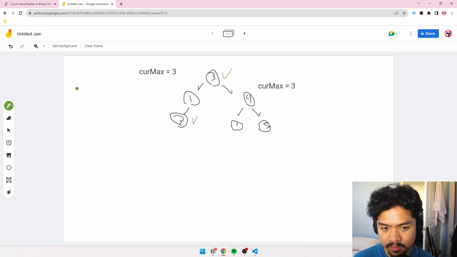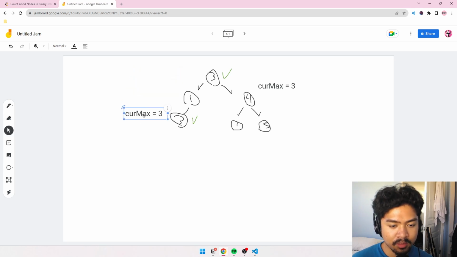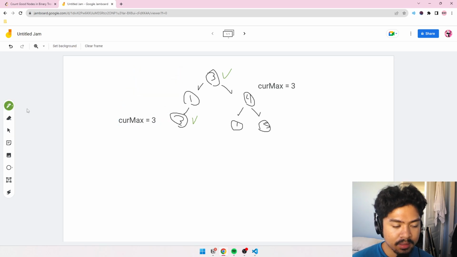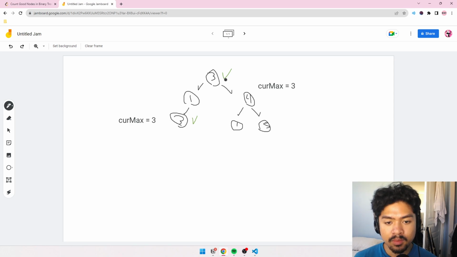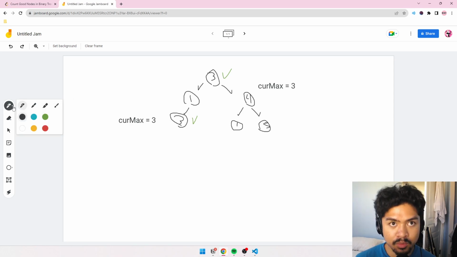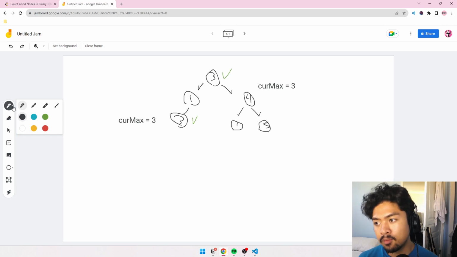So yeah, good node's current max still 3. And now we're done with the left, because on the left it goes to null, from left and right. We stop there, and now we go to the right. What search are we doing? We're doing pre-order, I think. Yeah, I'm pretty sure it's pre-order. But anyways, so then we go to the right.